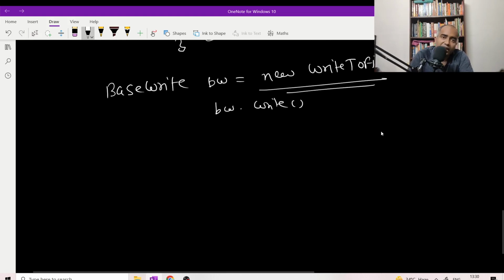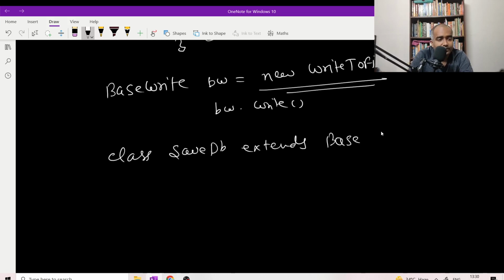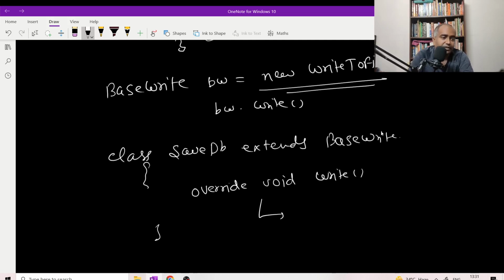Now someone says that you have to write one more class, or a customer requirement comes that I also want to save it to the database. So what you will do, you will write another class SaveDB extends BaseWrite. Here you will again override void write, the same function name. You will write the code which will save in the database. Now if you have to test this code, you will simply create one object, BaseWrite bw is equal to new SaveDB, and now when you call this write, then this write will be called for the DB.